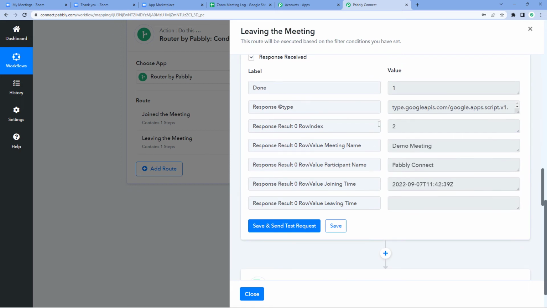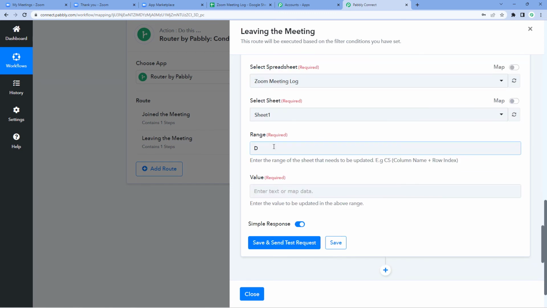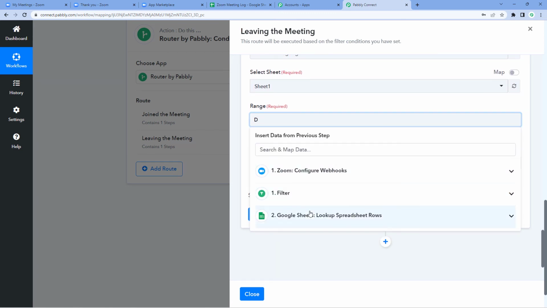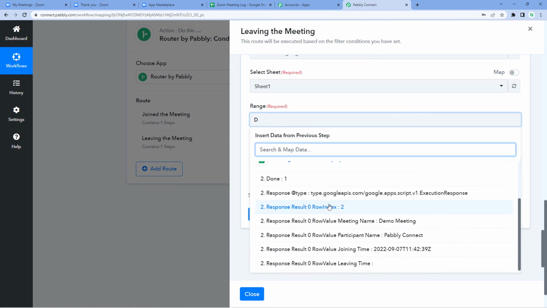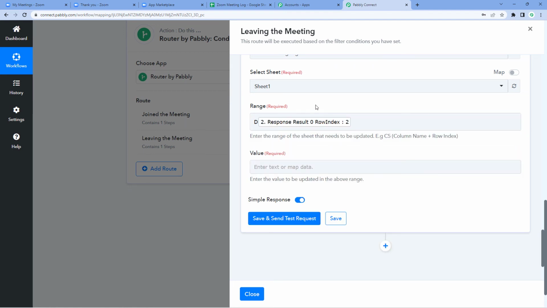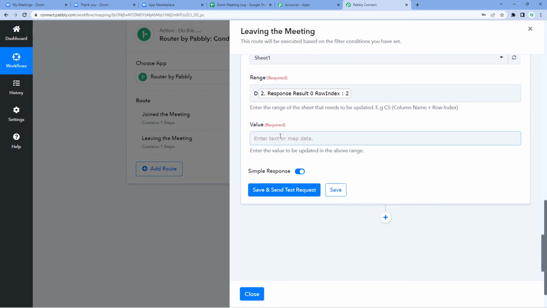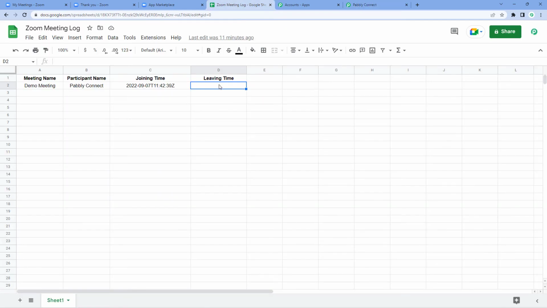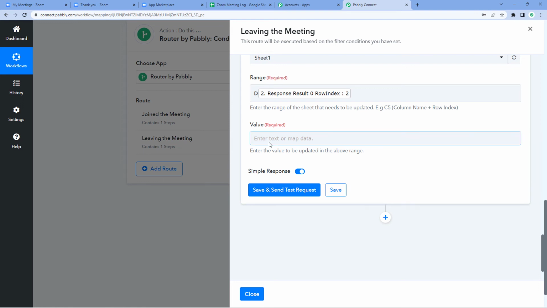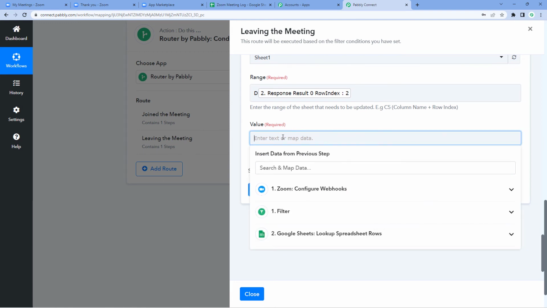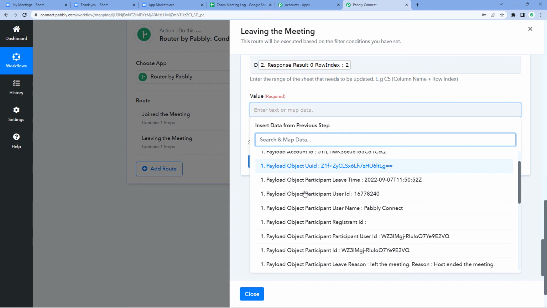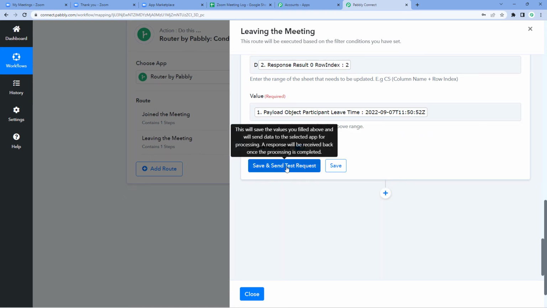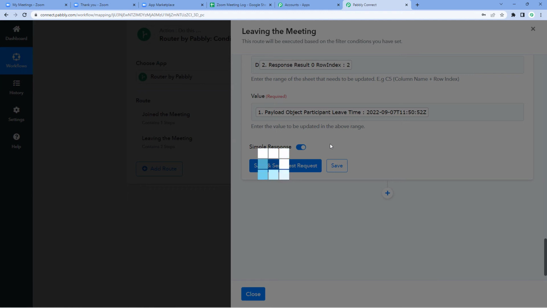And then in the previous step, using the lookup, we have the row number of the user whose leaving time we want to update. So we will be mapping this row number over here after the column name. Just click here, and from the drop-down from Lookup Spreadsheet Responses, select and map the row index, the row number. Then it is asking us for the value, that is, what is the value which we want to put over here. So we want to put the meeting leaving time. Just click here. From the Zoom responses, we have the leave time of the meeting of this user. Just select it and map it. And then just click on Save and Send Test Request.